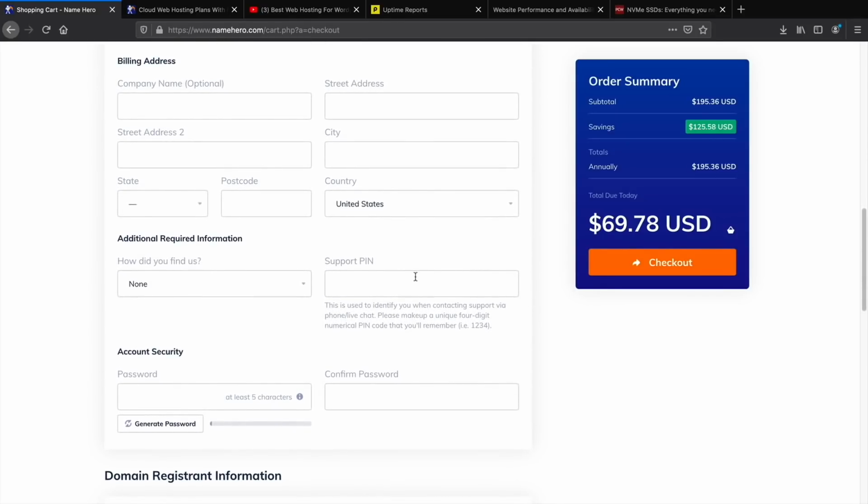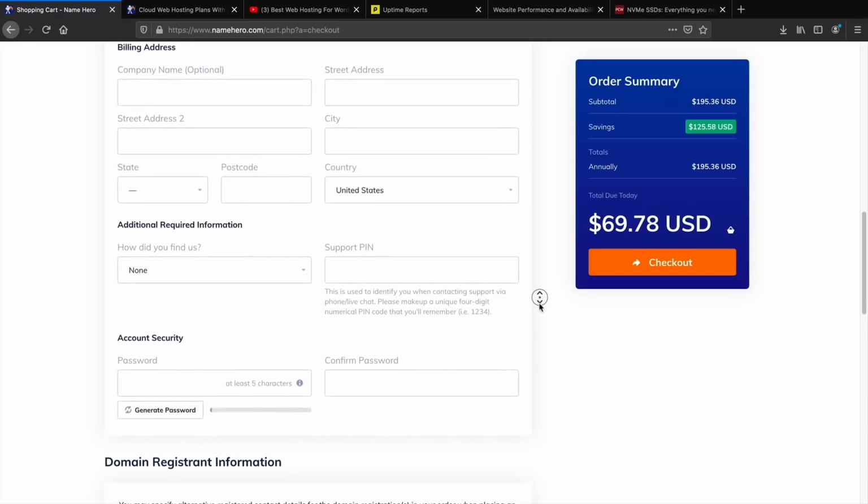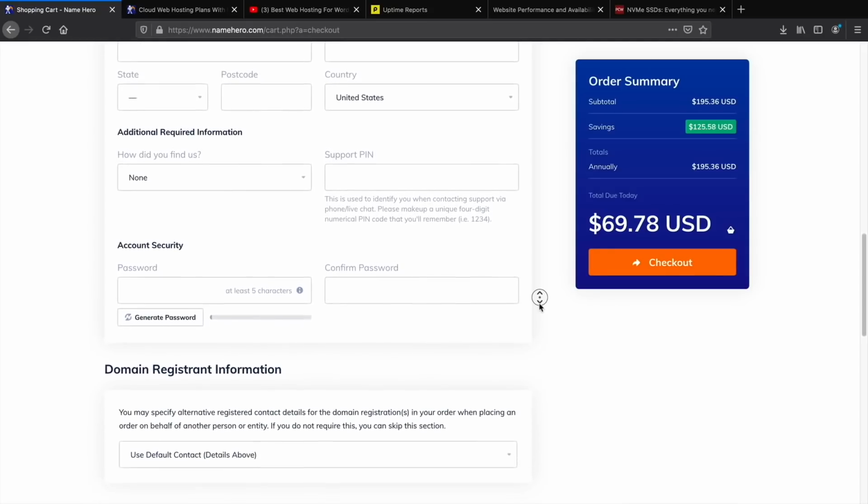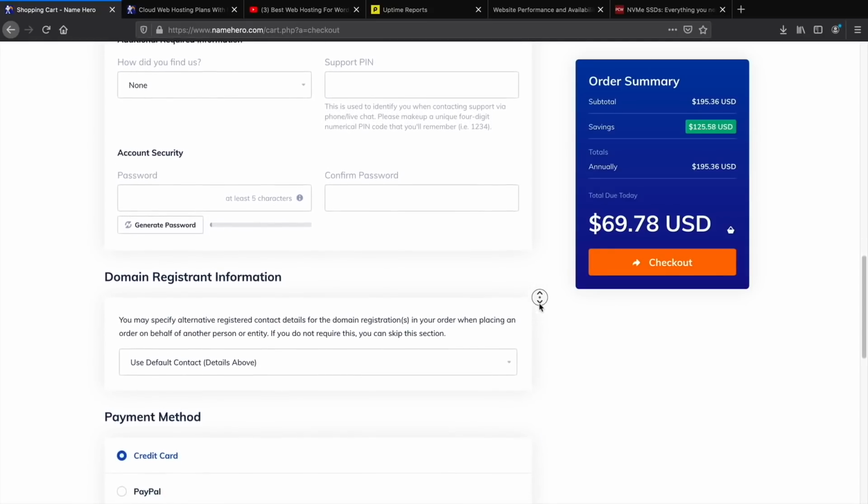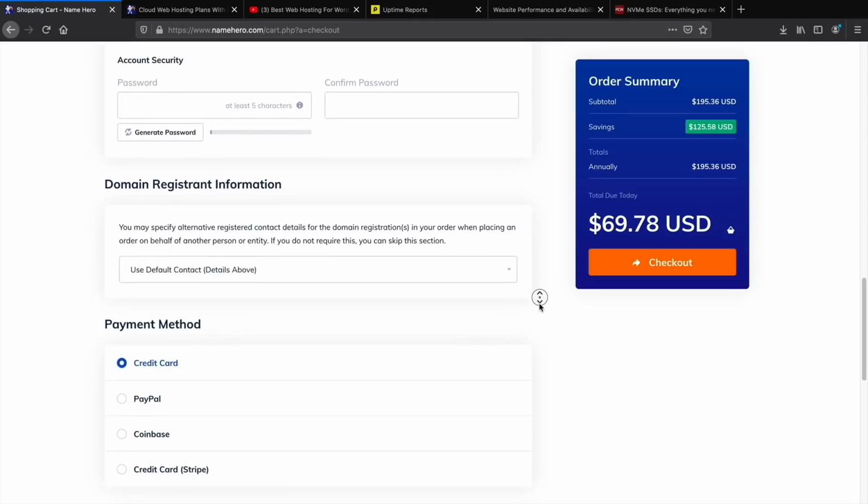You'll put in your billing address and any other information you see here. For the support pin, make sure you write this down. If there's an issue or you want to know something about your account, they will want your pin just to verify that it's you calling, and to make sure it's not some random person over the internet trying to get your info. You'll create a password.